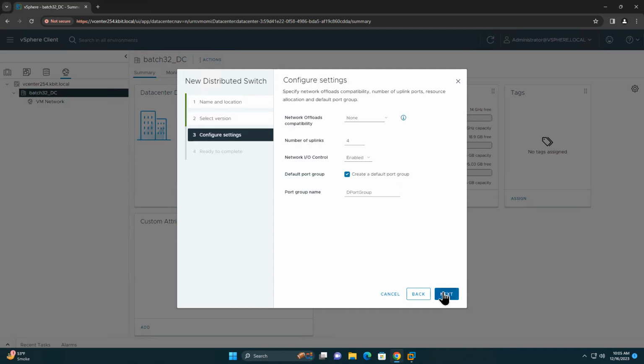You can click next. How many uplinks do you want from each host? I want 2 because in our case, we have 2 uplinks available on each host. What if you have 4 uplinks available from each host? You can still select 4, but what will happen? Those uplinks will be removed or disconnected from the standard switches and will be connected to the distributed switch. So we are trying to make it simple now, which is why I'm selecting 2.